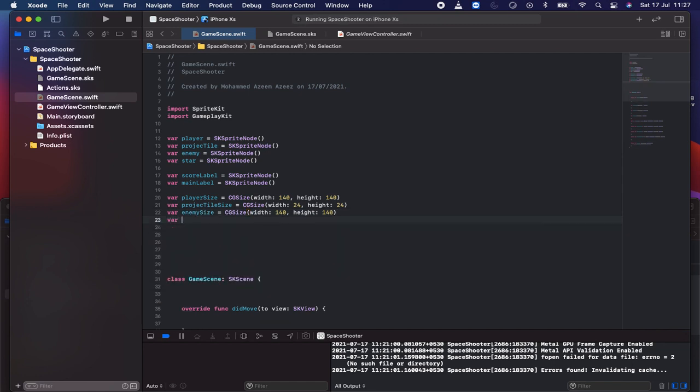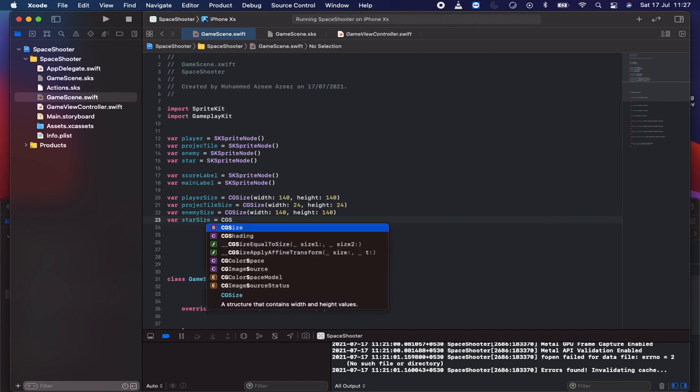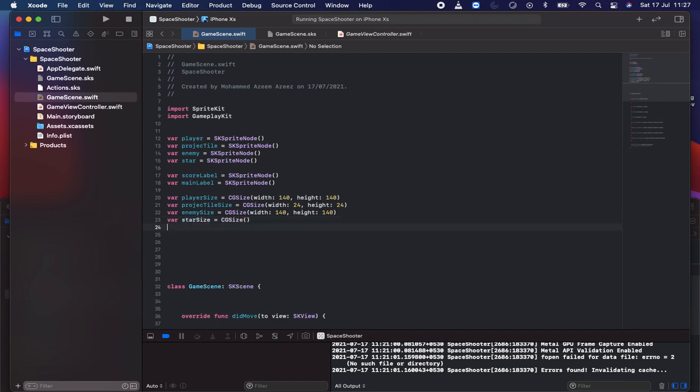And then we have another body, which is nothing but a star size. Actually I'll be setting the star size when we initiate, so let us say star size will be of CGSize, and we will declare it when we start the stars.